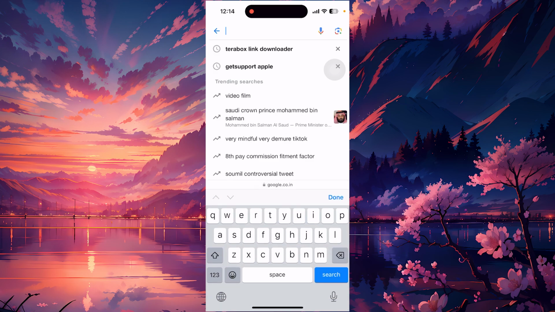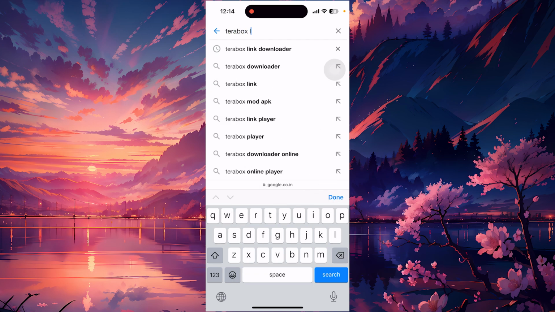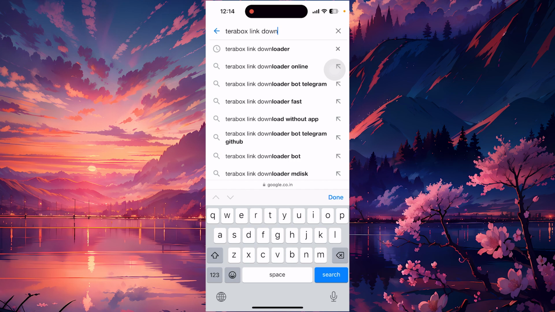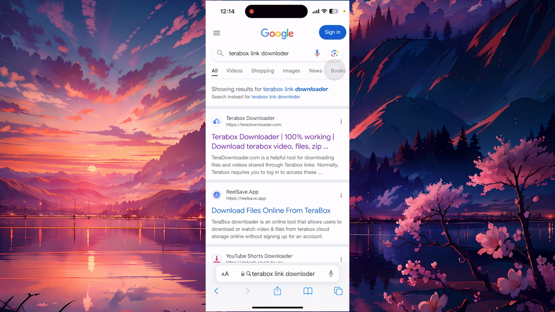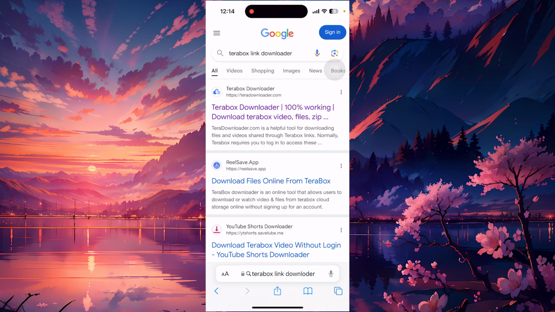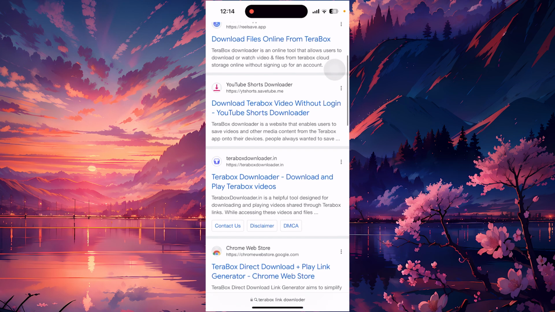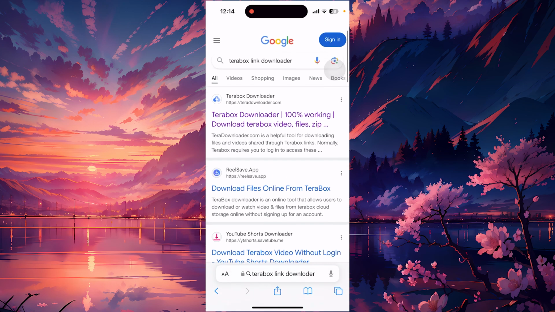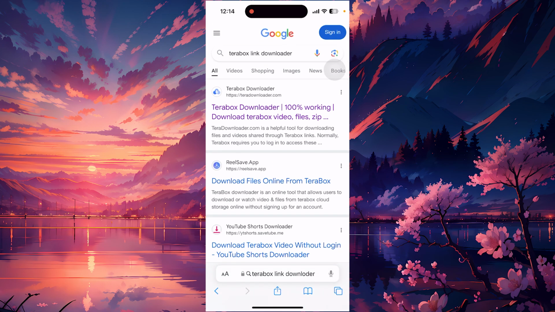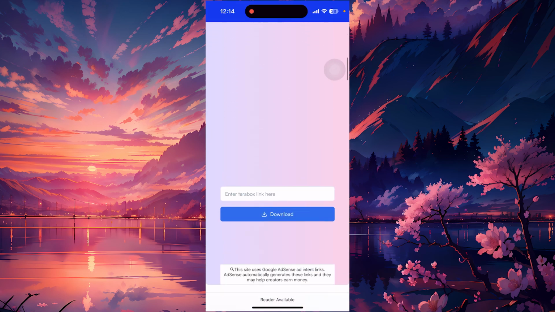From here you need to search Terabox link downloader. Okay, then you will have these results. So from here you are going to visit the first link, official Terabox website. Press here and you will find this box.